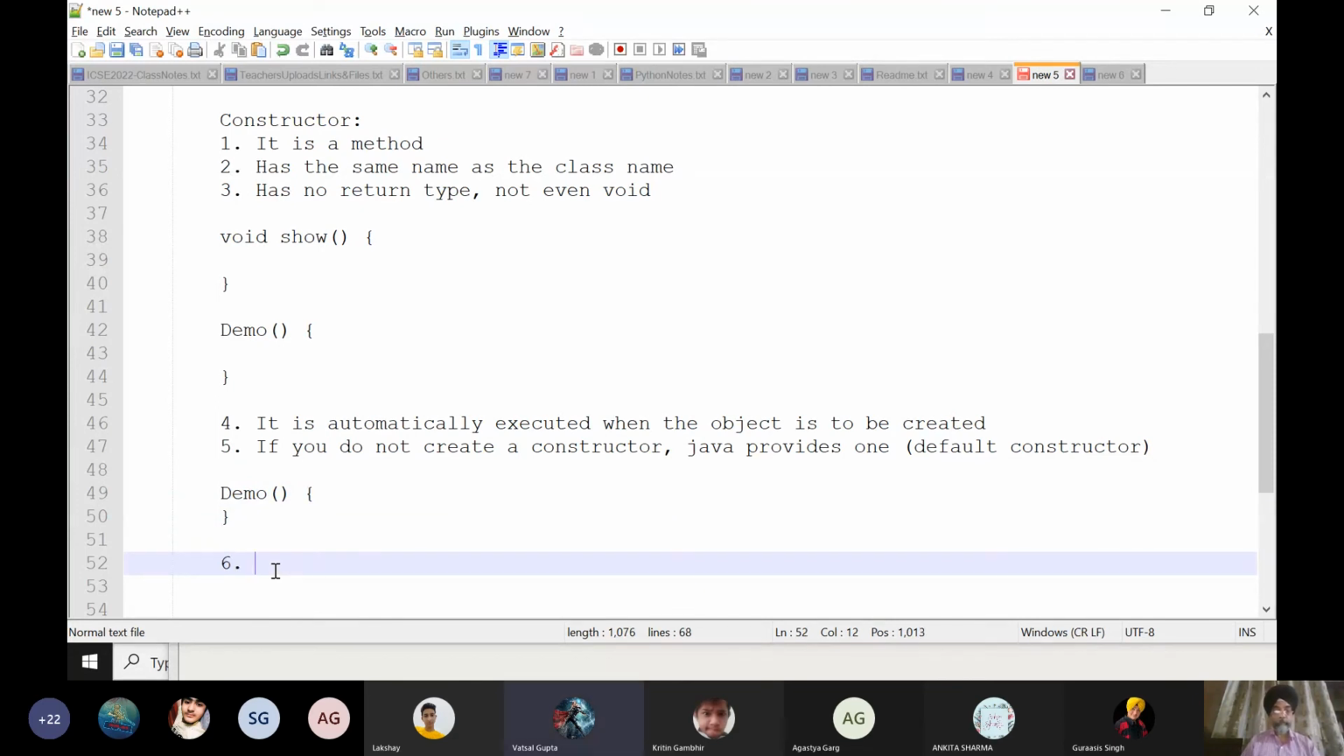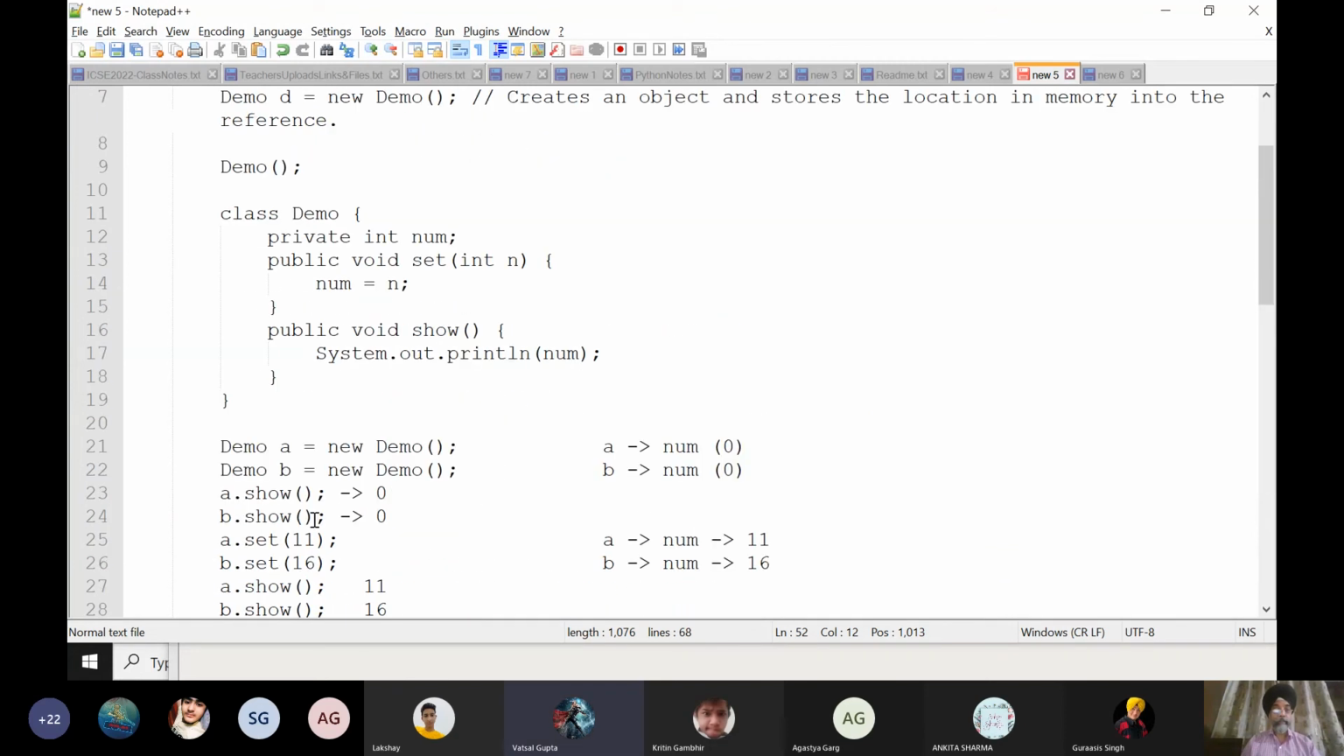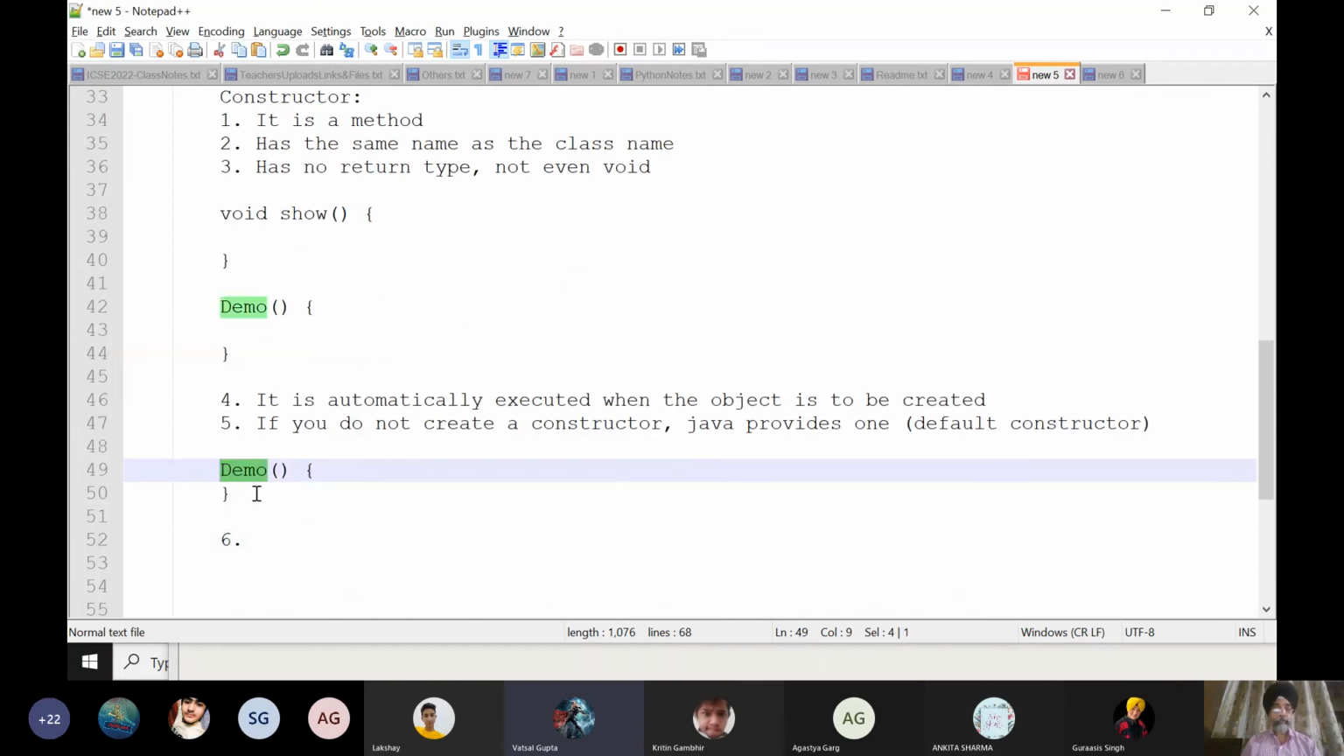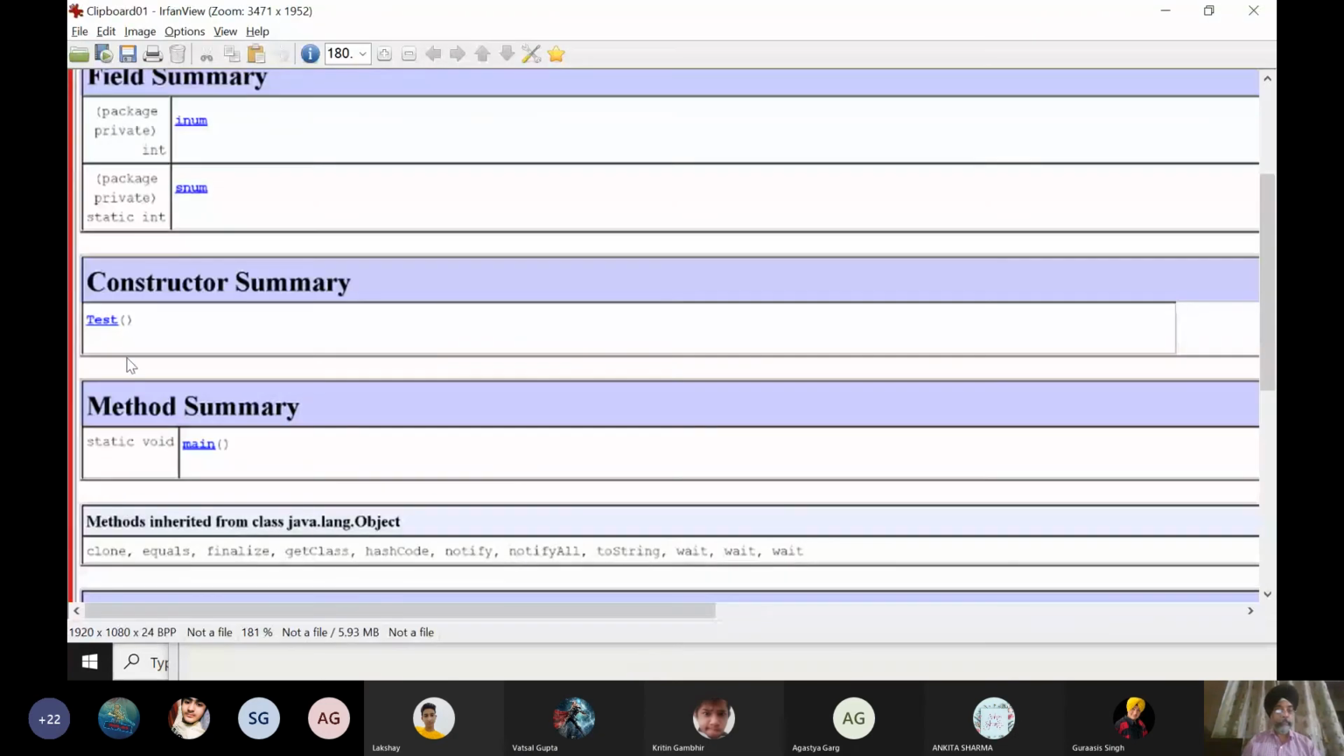So are we clear? Sir, the default constructor, is it demo or is it the class name only? The class name itself is not a constructor. It is a method which is inside the class. Sir, I'm asking what is the name of the default constructor that Java gives us? The name of the class itself, that is demo. Whatever Java is providing, can you see here? This is also given as test with brackets open and close, isn't it? So test is the name of the class, and the brackets show that it is a method. Right? Okay, sir.